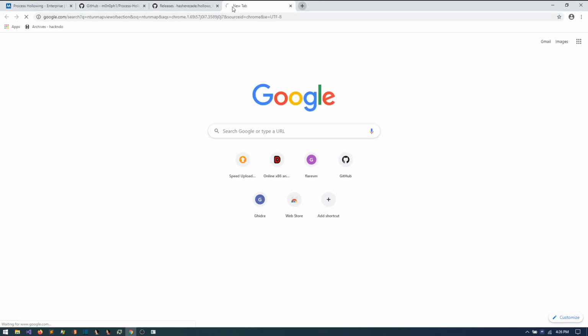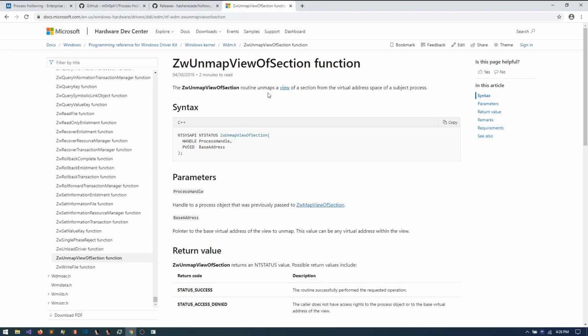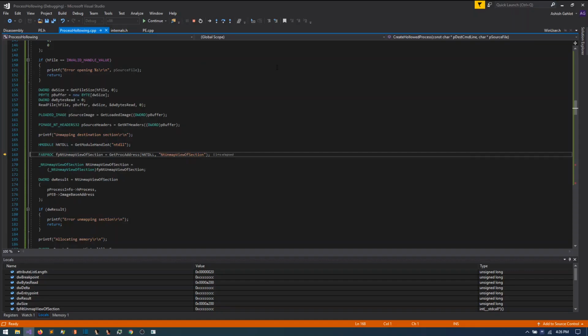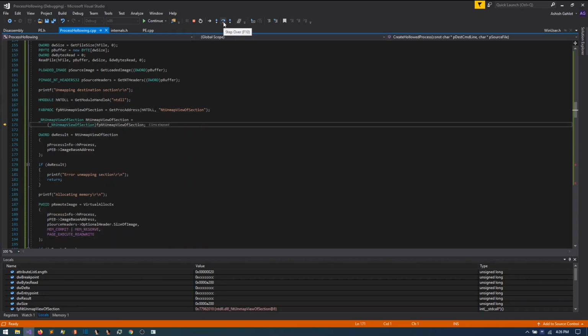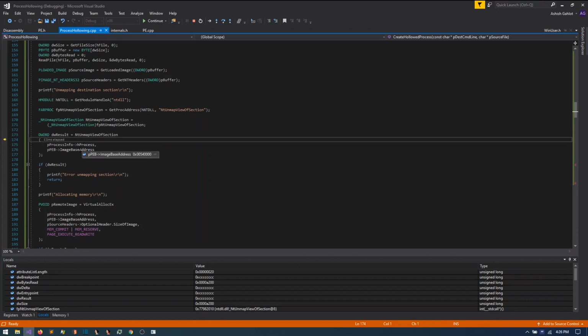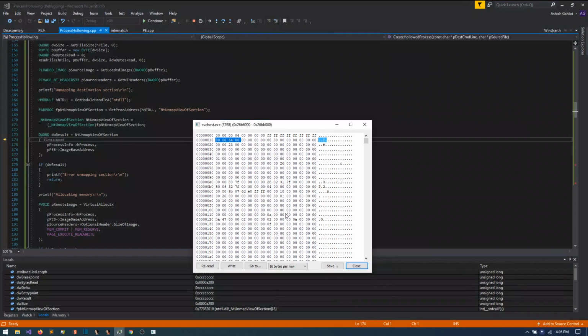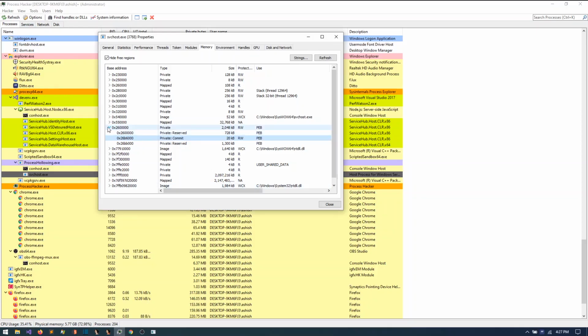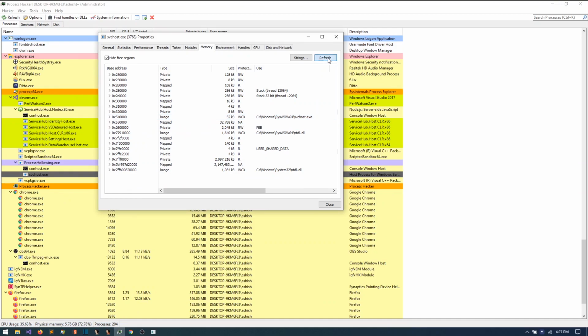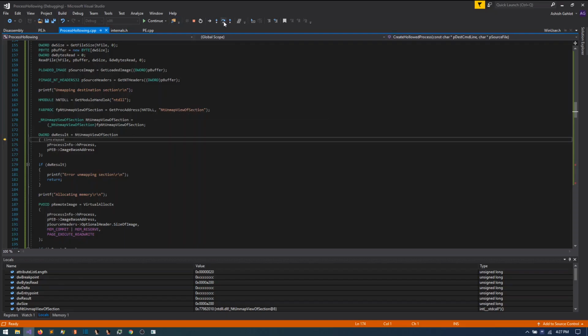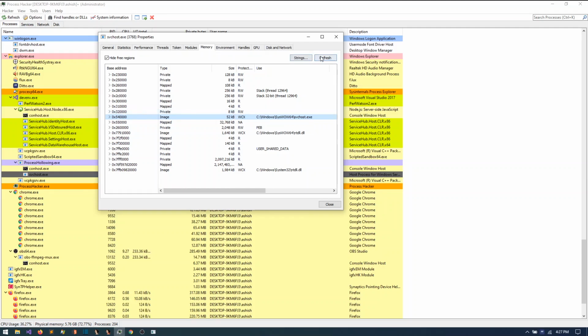This function, NtUnmapViewOfSection, is the routine which unmaps a view of a section from the virtual address space of the subject process. The first argument is the handle of the process, and the base address points to the base virtual address of the view to unmap. So before calling this function, if we look at the memory regions in Process Hacker, the address that we are unmapping is 540000. Right now we can see this address, but when we step through this function and refresh the memory regions, we see that the address has disappeared.